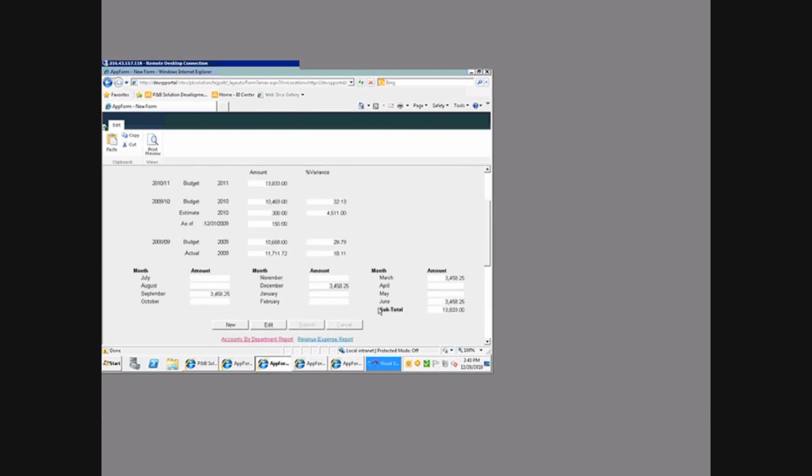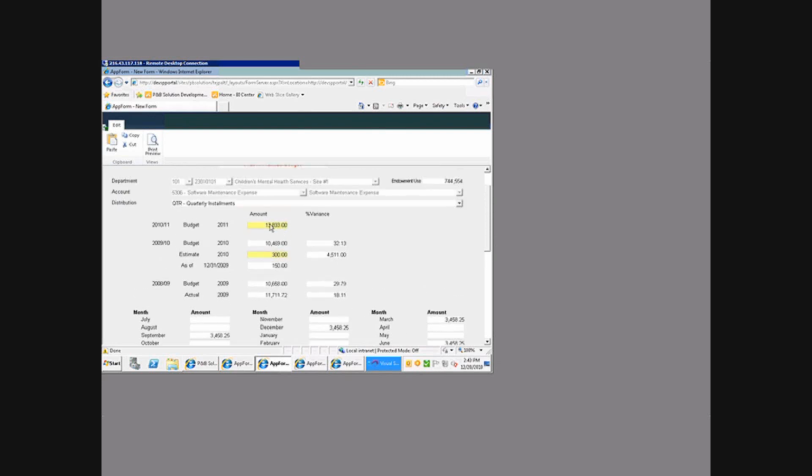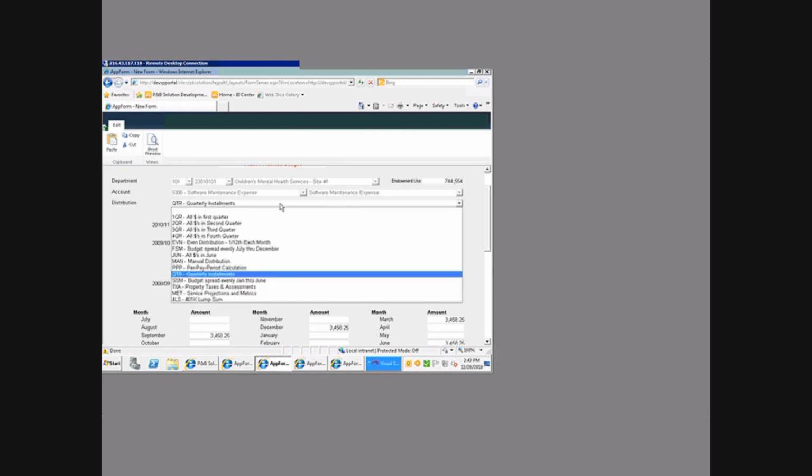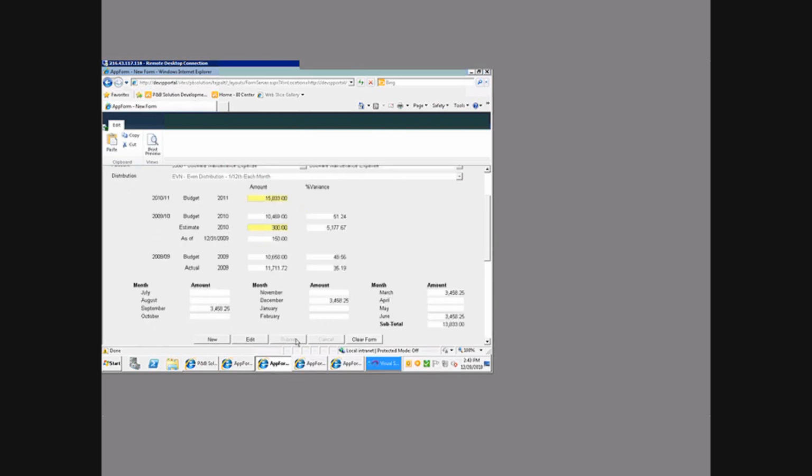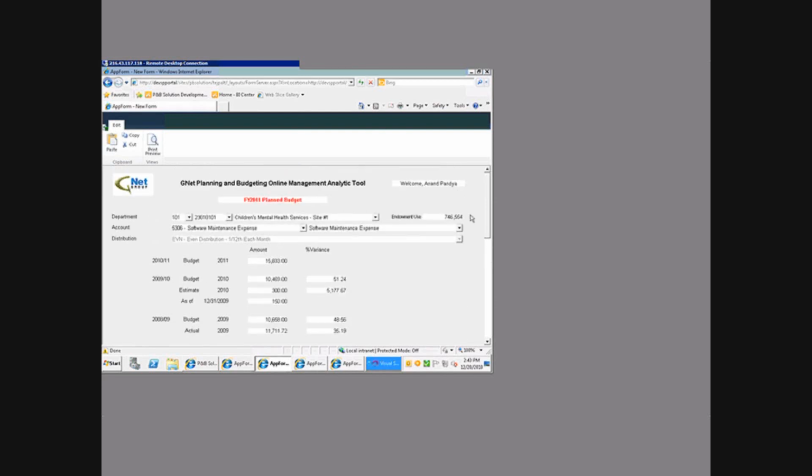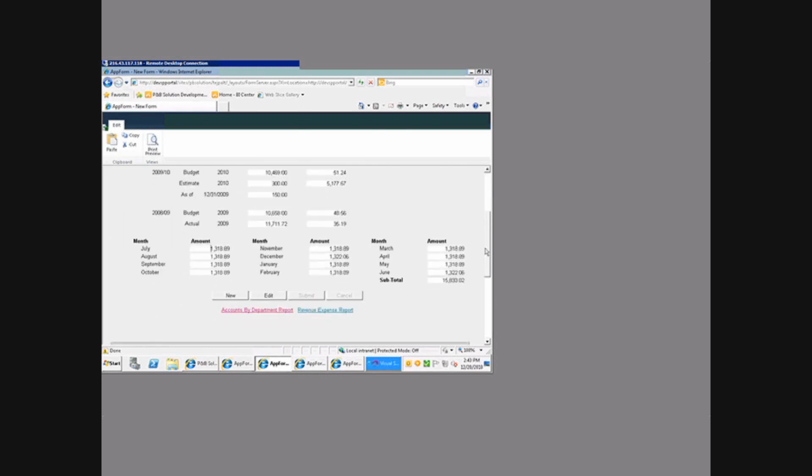So I can hit edit again. You can see that it's highlighting the fields that I can edit. So if I wanted to change this to maybe 15,000, I could do so. And maybe instead of quarterly, let's go ahead and make it even distribution. So when I do that, and I click submit, it sends data to the server, and you can see immediately what it's done. It refactored that budget, changed my variances, redid my distribution, and ultimately changed the endowment use available to me. This was all done affecting my business rules that I've created in the system, one-stop shopping, right?